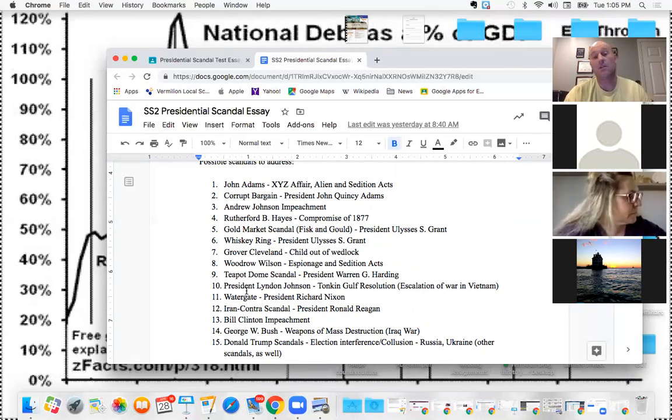Maybe you consider yourself to be more of a Democrat and you want to choose a Republican to pick on. Maybe you consider yourself to be more of a Republican, and you want to choose a Democrat to pick on. You've got those options here.